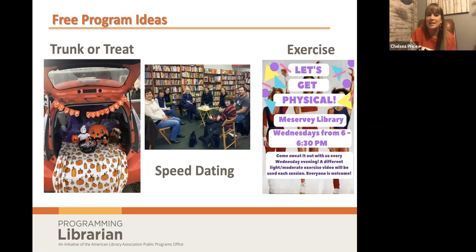Free programming ideas that have either worked well for me or that I'm excited to do. Let's see. The trunk or treat is something we did just this year. It was all outside, obviously. We all wore masks and we did a trunk or treat.